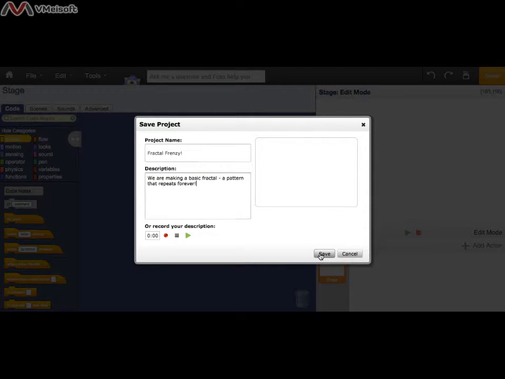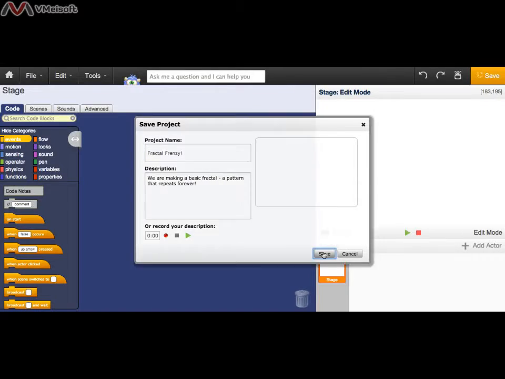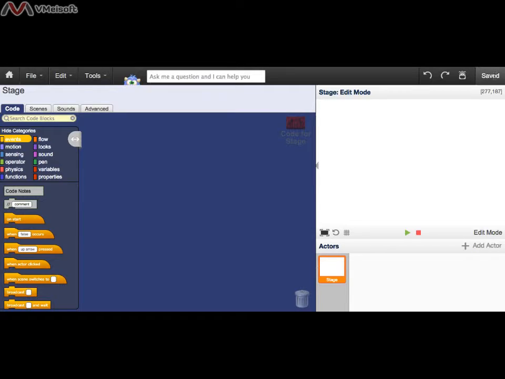You can click the Save button. You don't have to type exactly this. It's not that important, but probably name it Fractal Frenzy. That way we can find it easily next time if we have to keep working on it. Then click the Save button, and up here at the top it should tell you that everything's saved. So now we can go and start making our characters, and this part's kind of easy.